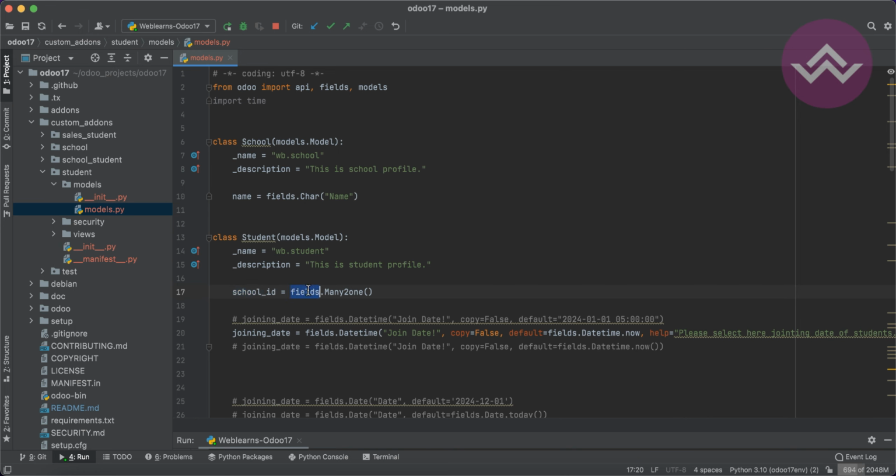Equal to these fields we have to import from Odoo. From odoo import fields. Forget about this api and models. We need to just focus on the fields. Once we import fields, we can add any type of field which is available in Odoo, right?